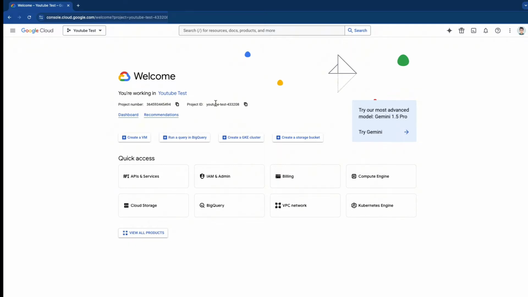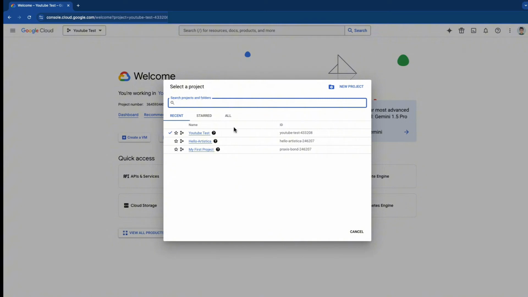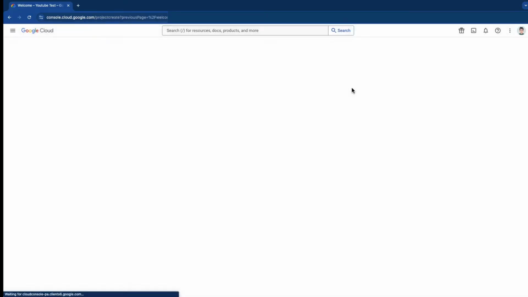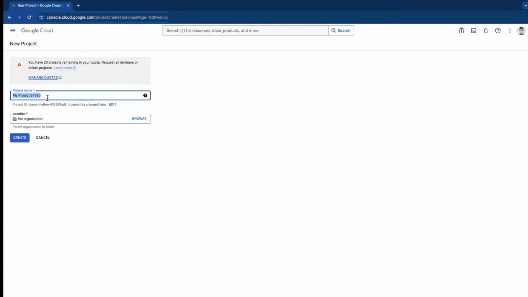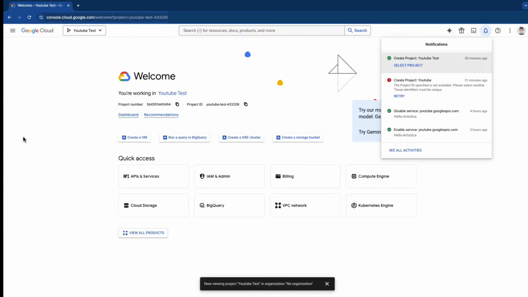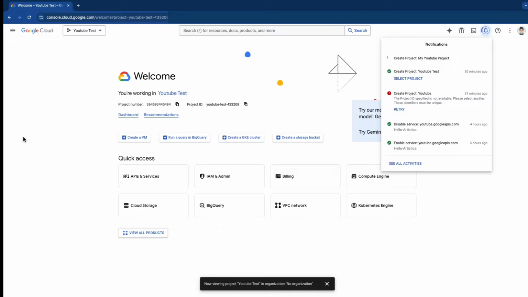Typically, this will say New Project, but it's still a drop-down menu. Since I already have a project, it says YouTube Tests. However, if you don't have a project yet, you'll want to click on New Project to create one. Let's enter a project name. The location isn't needed right now. Then, click on the Create button. Our project is being created.